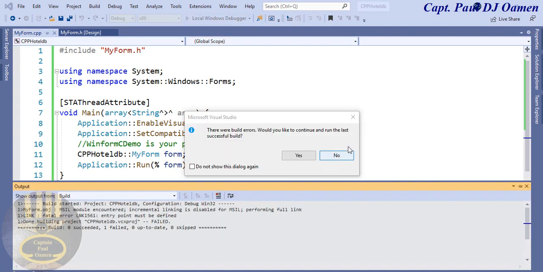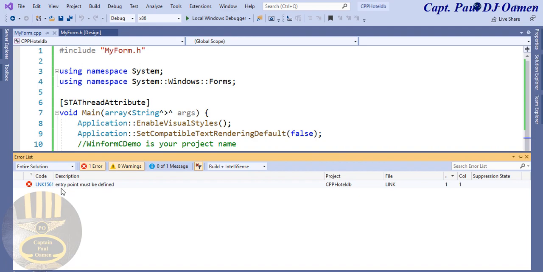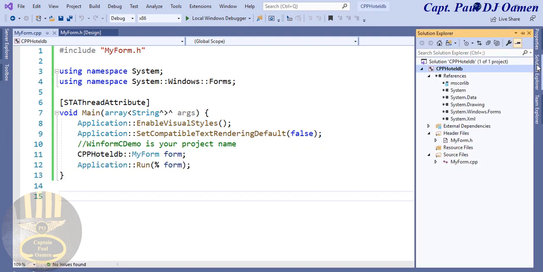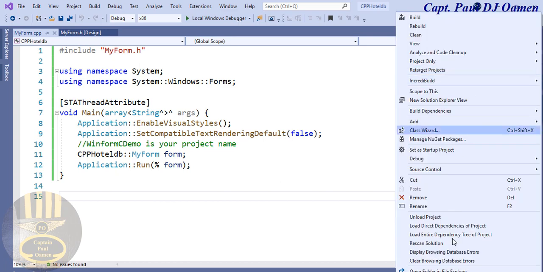There we go, we have an error. No problem. Let's click on OK. Now it's telling us the entry point must be defined. Let's go back to the Solution Explorer and right click on the name of your project, or you can just select these properties right here. If you right click, all you need to do is select the properties.